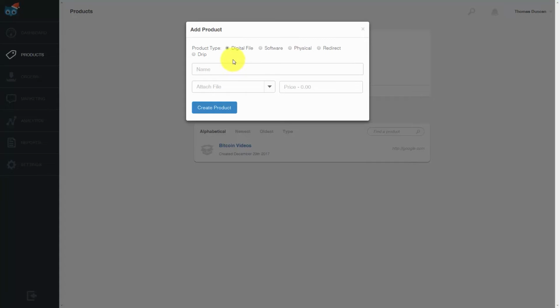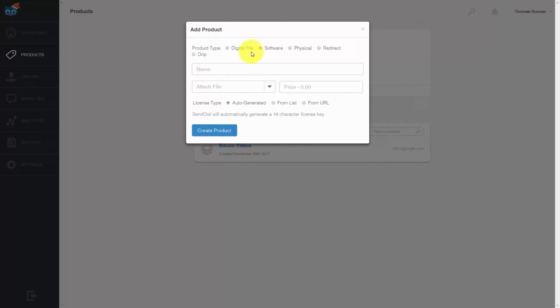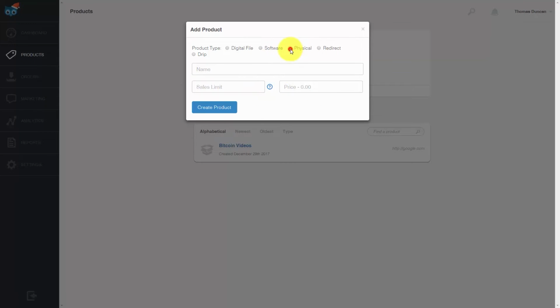Now when you do that, there are a couple of ways for you to be able to deliver the content. You can deliver a digital file, you can deliver software, you can deliver a physical product, or you can redirect people to a URL. And in most cases, you're probably going to redirect people to a URL where they can download the rest of your content.